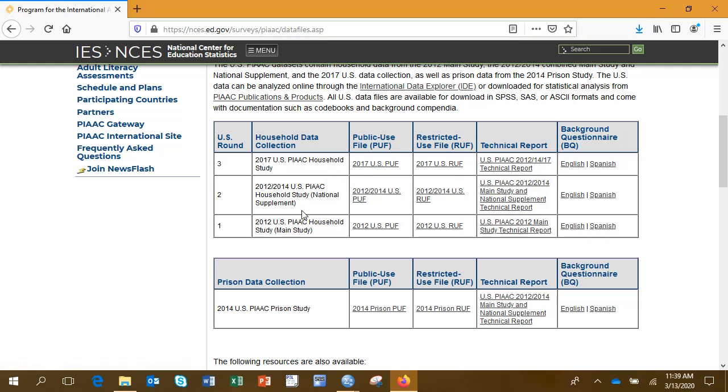So you basically have, if you want to replicate the results published by the OECD in the first report that they published, you will need to download this one here. If you want to replicate the most recent results for PIAAC with the enhanced data that was collected between 2012 and 2014, you will download the second one. And if you want to look at trends between this data collection here and 2017, then you will download this third data set here, the 2017 household study data.